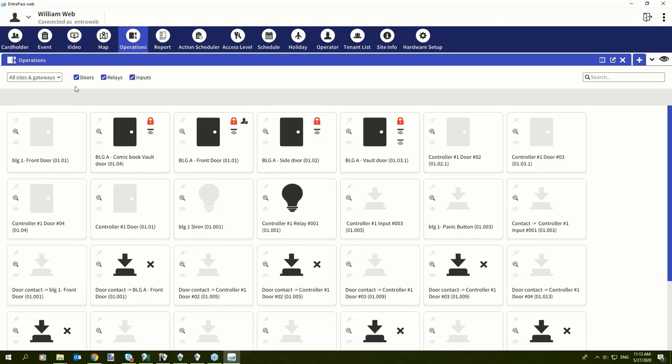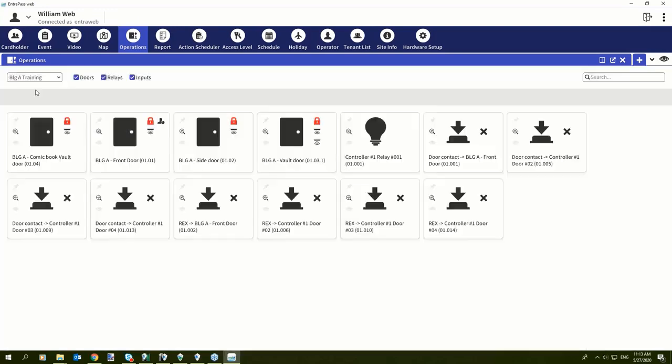Now, by default, you get to see everything. But in the drop downs, you can specify what you want to see. I want to see building A, for example. So I can sort always by building, always on the top here. Same thing here. I could search. If I'm looking for a particular door, I can search for that particular door if I ever wanted to.